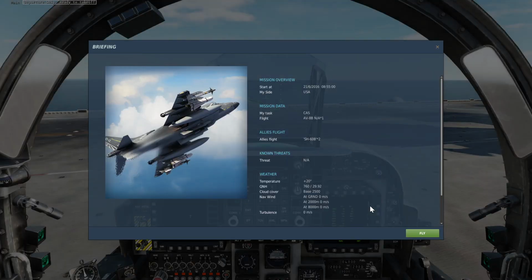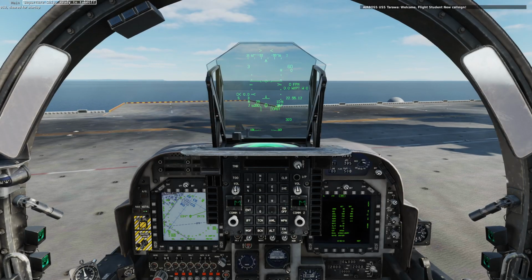Righto. Now we should expect to see moose load in the top right hand corner, or airboss I should say, because the script worked last time and all we're doing is calling it after 5 seconds, so it should run. So let's just hit fly. And there we go. Airboss US Taro, welcome, flight student U, call sign. All right, so all we've done differently now is we've called that script from a remote file location.